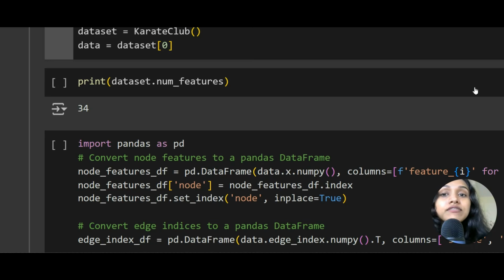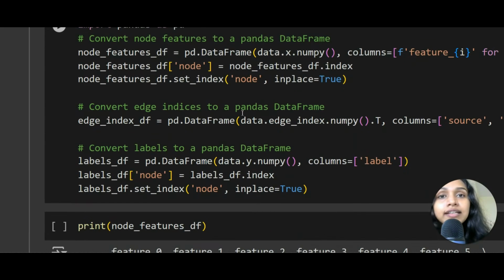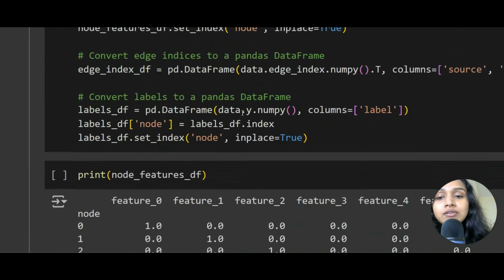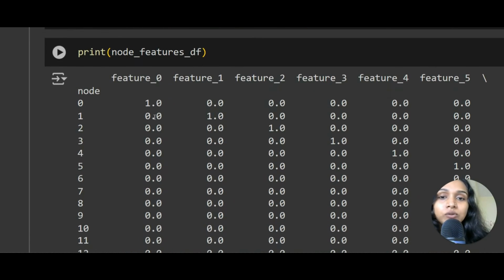So here we retrieve the first and the only graph in our dataset, and now the data object contains the graph's node features, edge features, and initial labels. Let us convert that into a pandas data frame and analyze each of that in detail. Let us print the node features here. So here we can see that these are the node features.